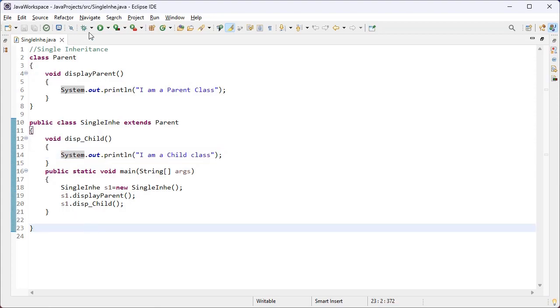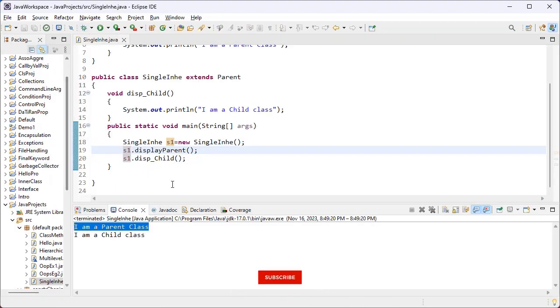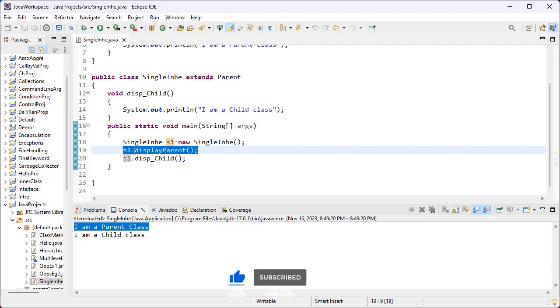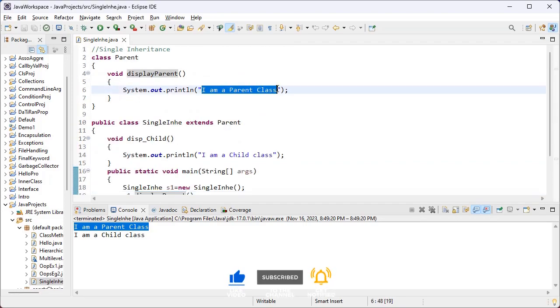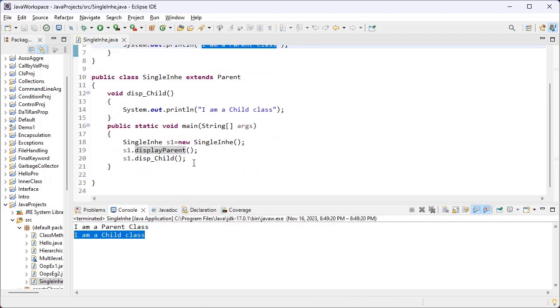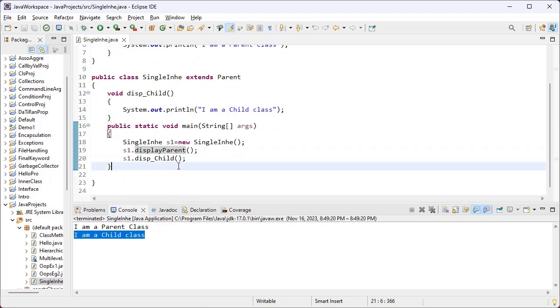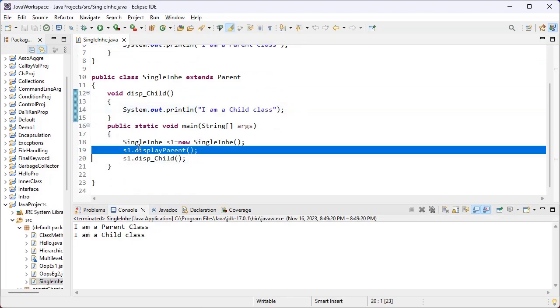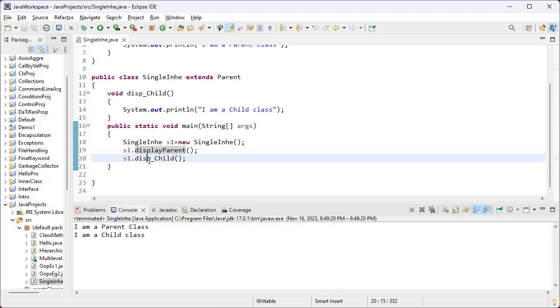Okay. Now, let me execute this one. This is the output for this statement. So, we got this one. And this is the output for this statement. So, this method is from the parent class and this method is from the child class.